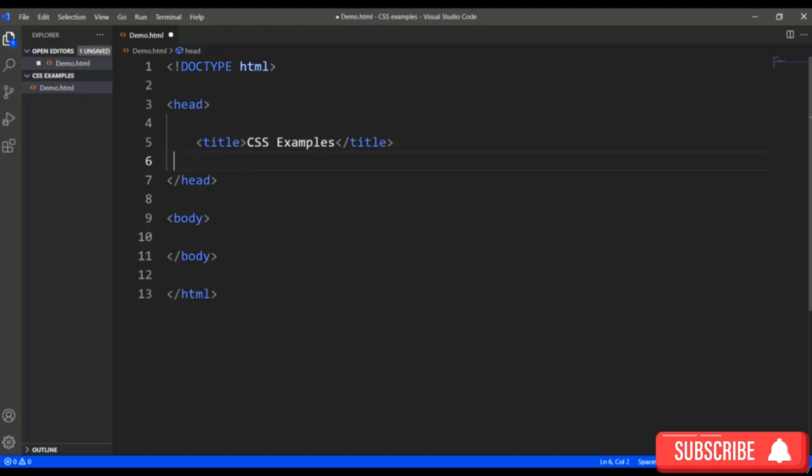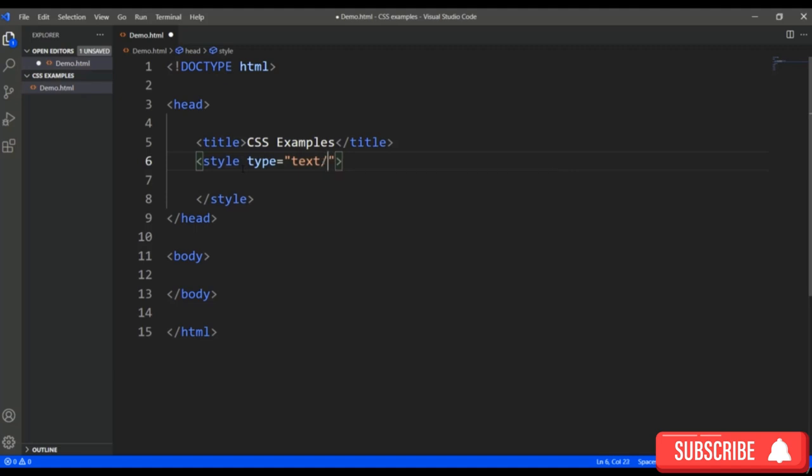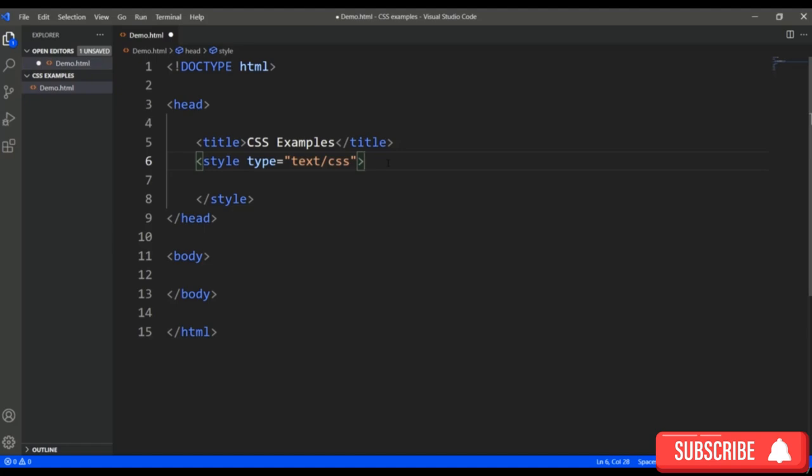So for that, I'll start with the style tag. And within this style tag, I can also put an attribute which will tell the MIME type, since it will not be a basic HTML syntax. So in general, we put the MIME type text/CSS. Alright, now inside this style tag you can put the style attributes.